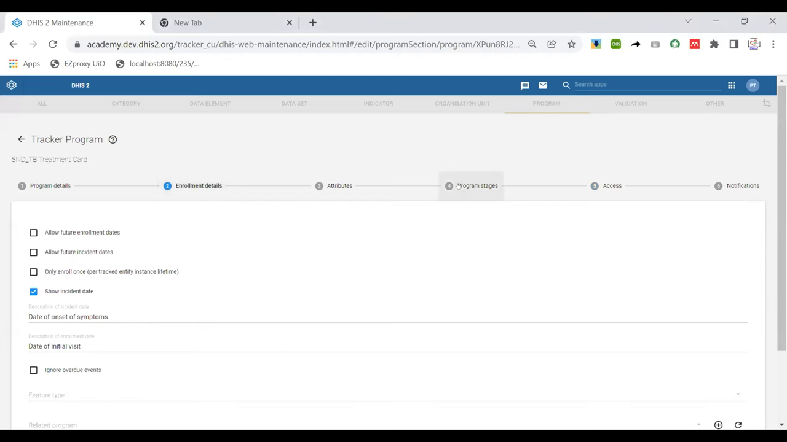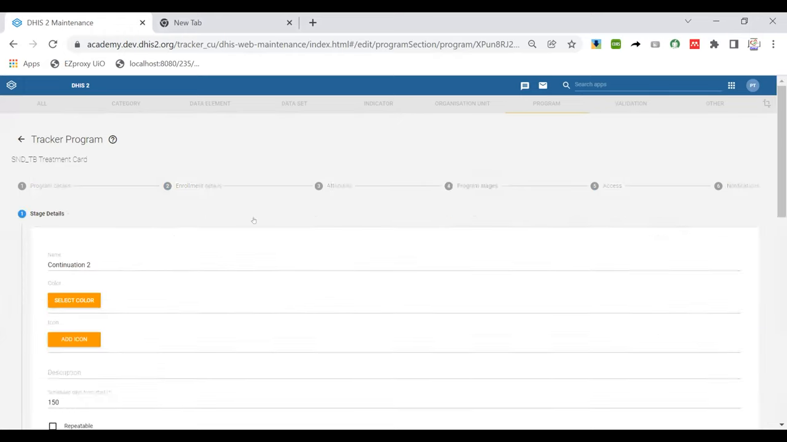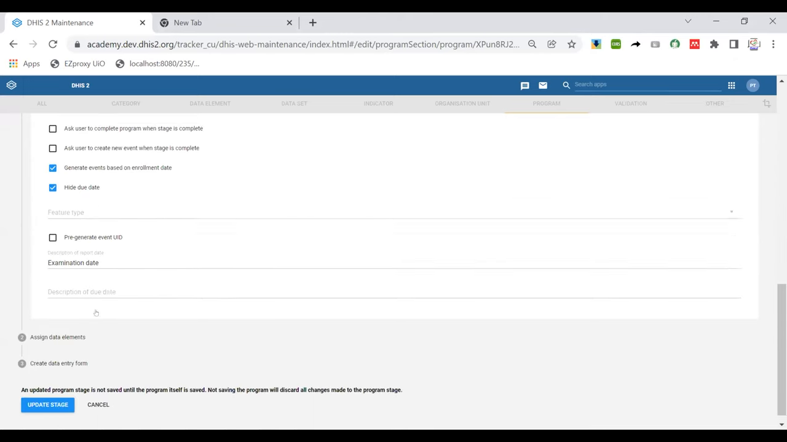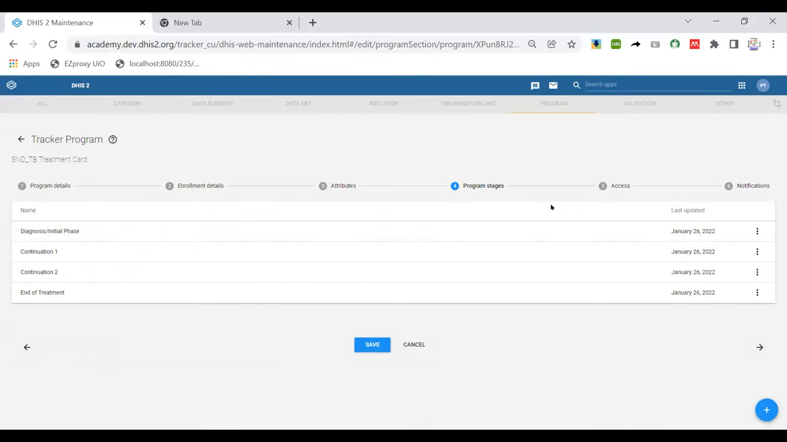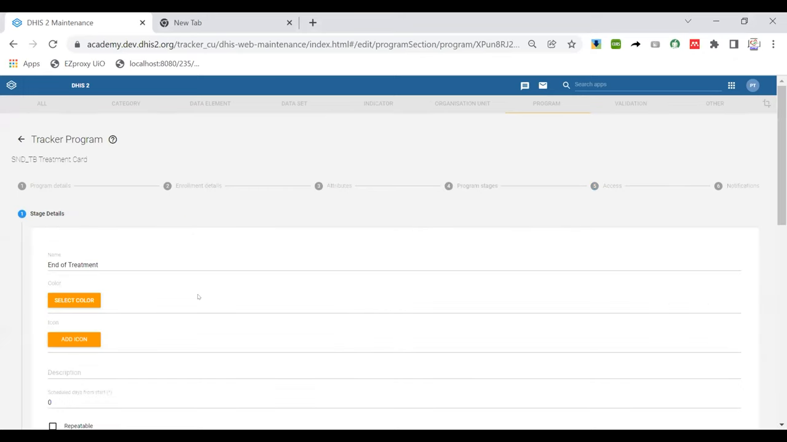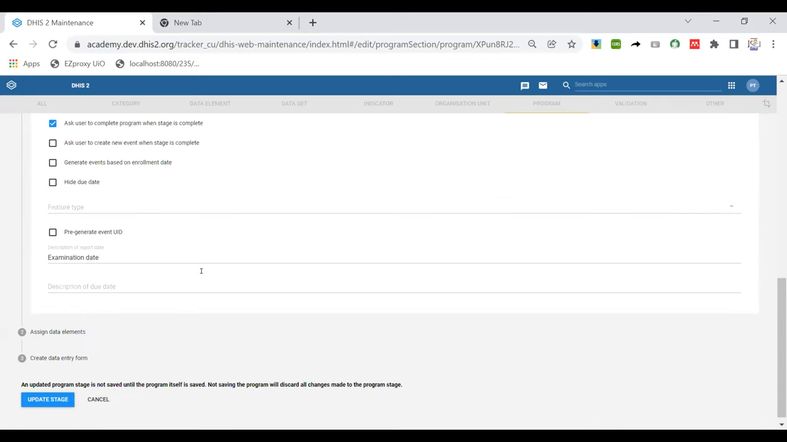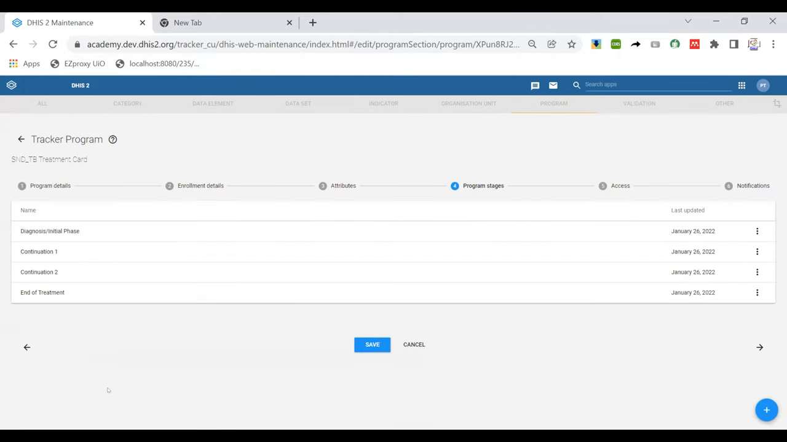So we have now designed all the program stages. In fact, I designed the program stage number 3 and 4. The only difference is when you are configuring stage number 3, we have to put the schedule days from the start as 150. Other than that, it's quite similar to the second program stage. And when it comes to the end of treatment, the only change I did was I'm asking the user to complete the program once that stage is over, right? So those are the two main changes when you are configuring stage 3 and 4, right?